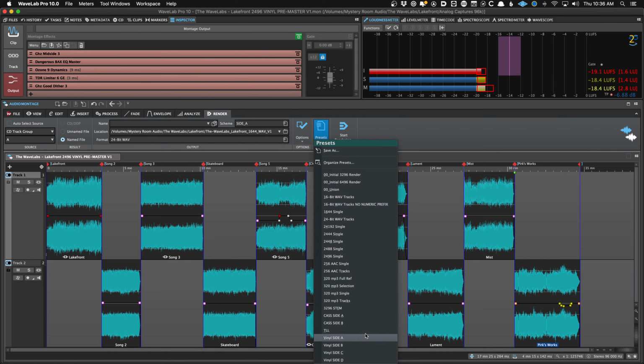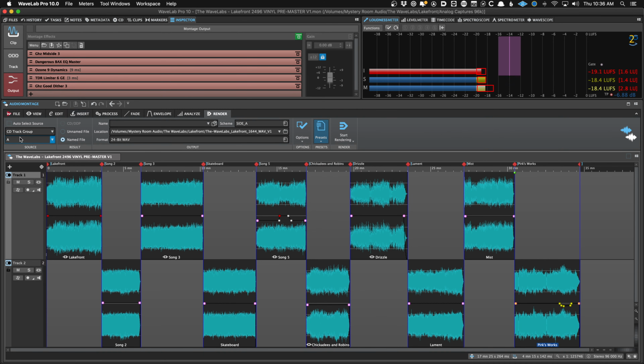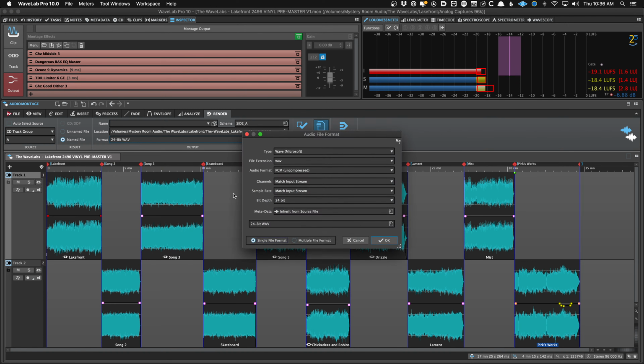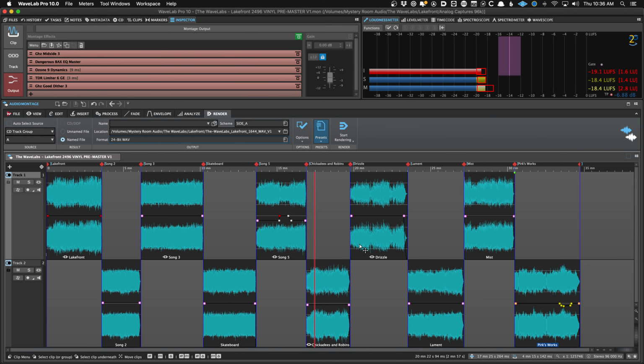What this preset is doing is saying that you want to render CD track group A, which would be side A. You want it to be a 24-bit wave, and this is all pre-configured, but it's going to match the sample rate. So it's going to remain at 96K. It's going to be a 24-bit file. And with WaveLab and most programs, you have to add the dithering yourself. Just because you're choosing 24-bit doesn't mean it's going to automatically dither somewhere. So that's why I have the dither plugin last in the montage output.